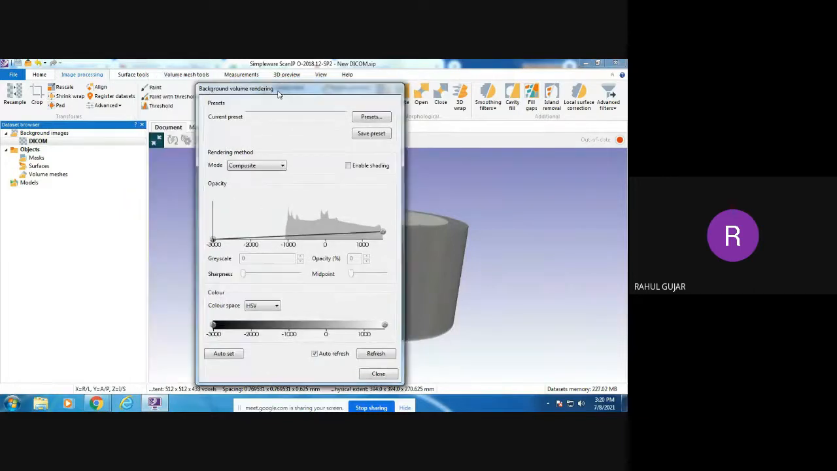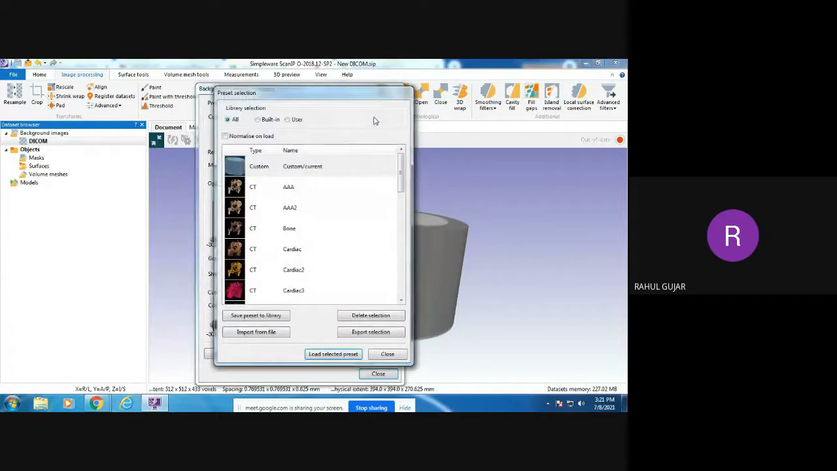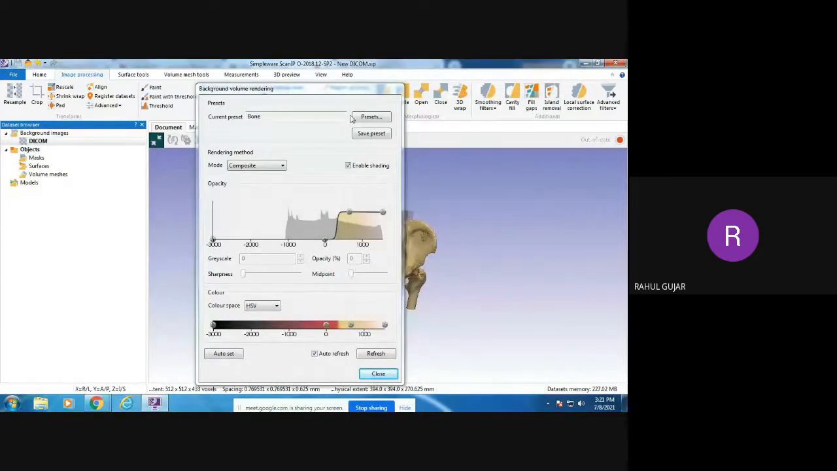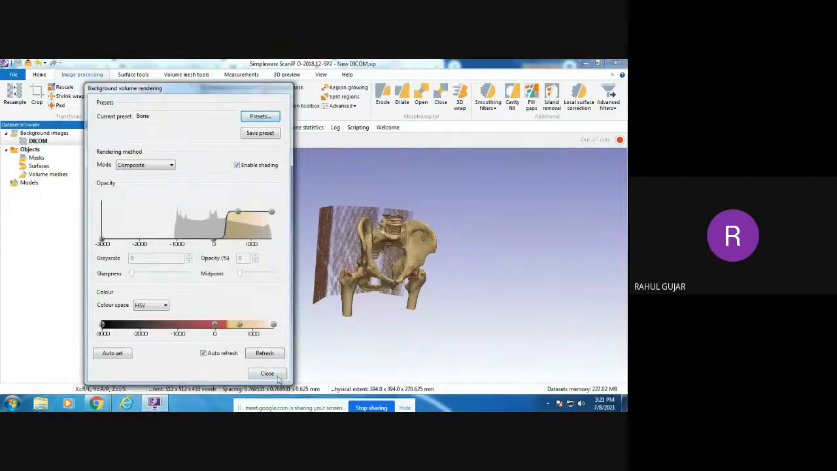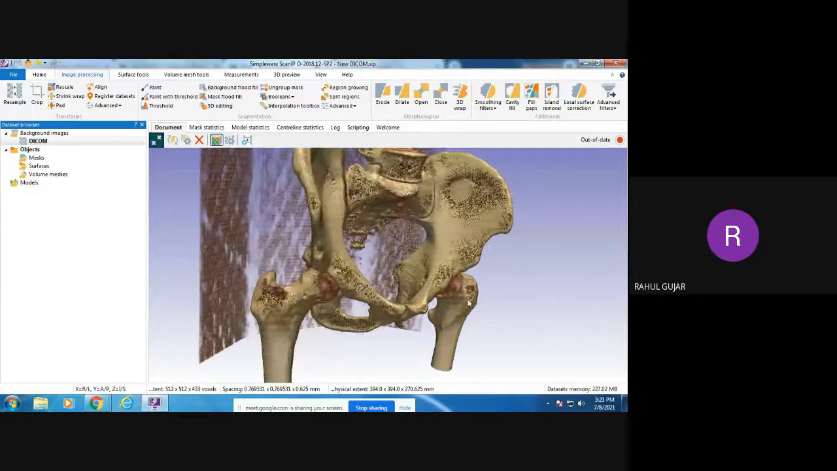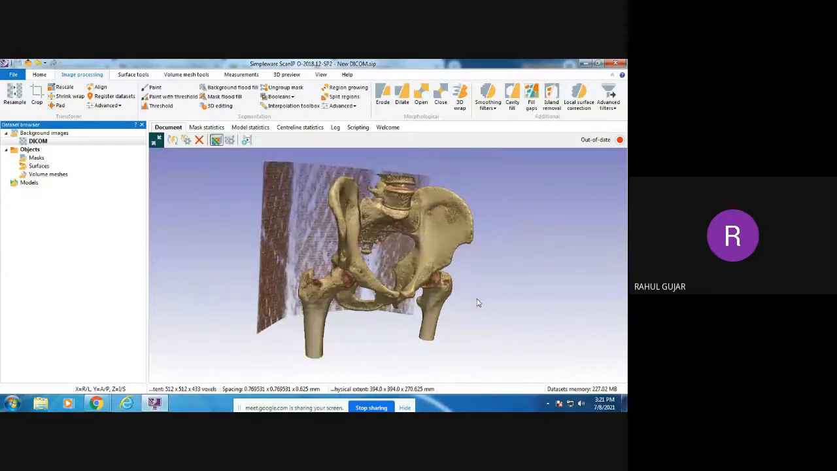But Simpleware ScanIP also provides some default presets which are set for different types of applications, different types of parts. So here I'll click on the preset. You can see for the bone it is already given. So you don't have to manually change this value. Just click on the bone. Automatically it will set these values. Look here, the values are set. And you can see that now it will be converted into the model.